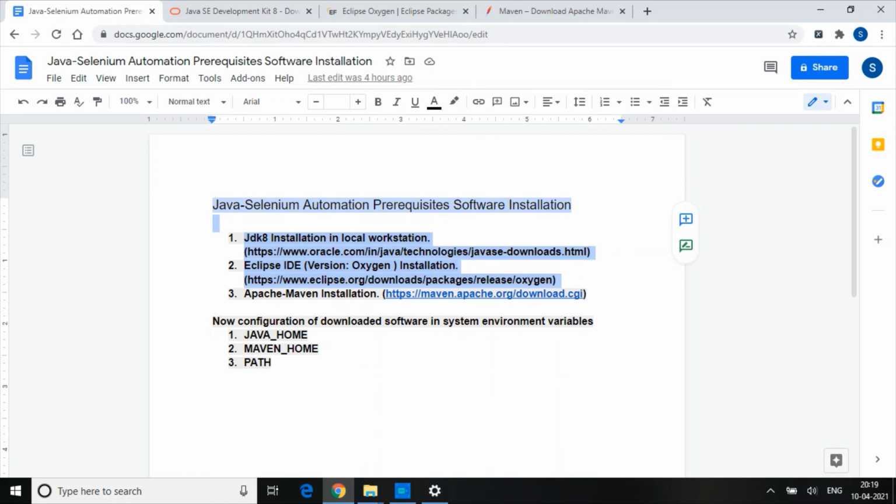Now we need to do the configuration of the downloaded software in the system environment variables. We will configure one by one, Java Home and Maven Home. If you do not do this setup, your Eclipse will not work and your code will not compile. So we have to do it one by one. Now, how will we do this configuration? Just copy this thing.